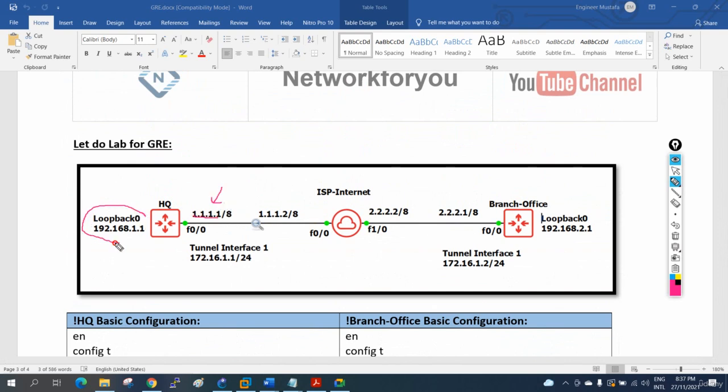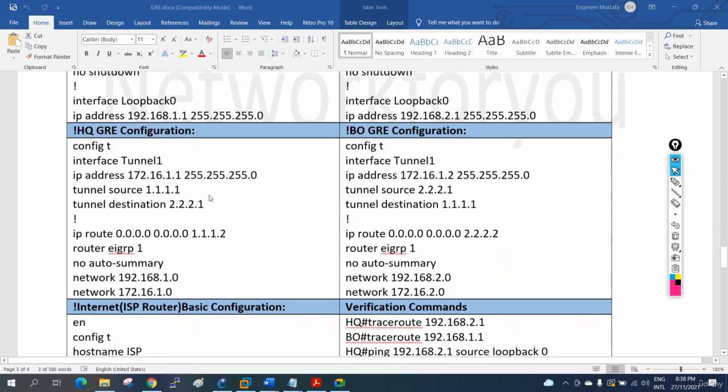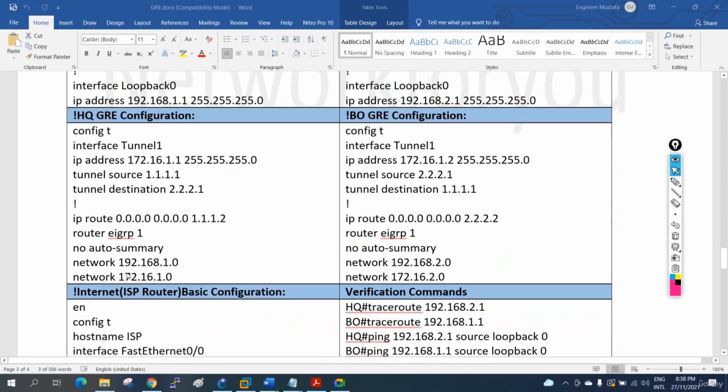We will define our LAN network and the tunnel that we created. Here also, the same thing: our LAN network and the tunnel whatever we created. After that, what will we do? We will first define that one in the network ID. So this way we can configure EIGRP as we did before.